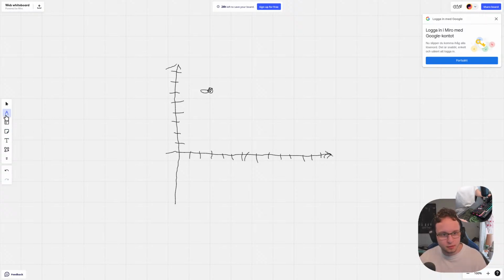Where's the eraser? Ah, here, nice. So maybe we can use this. Nope, that is a highlighter.